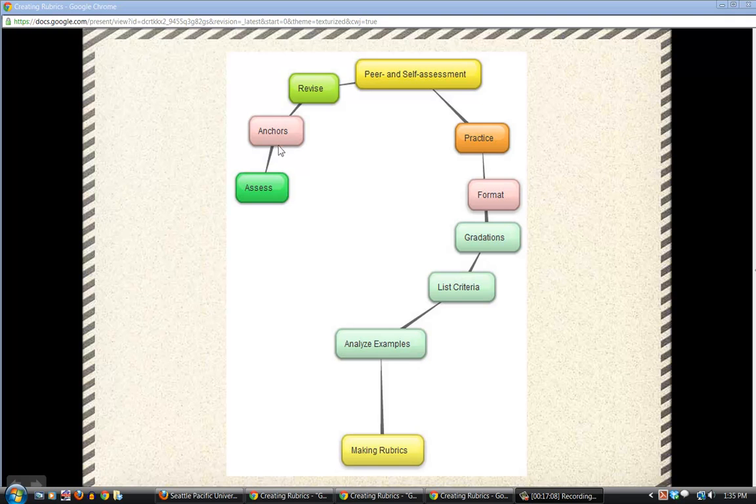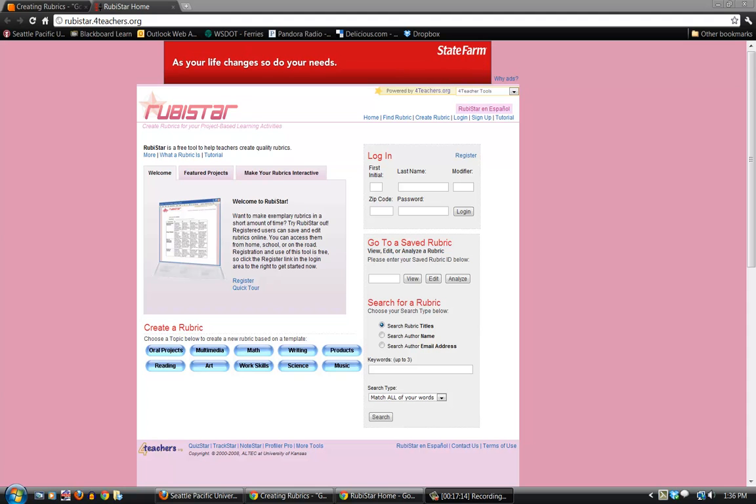So establishing anchor papers, something to think about. And then of course just assessing the products. So let's go through a practice example.